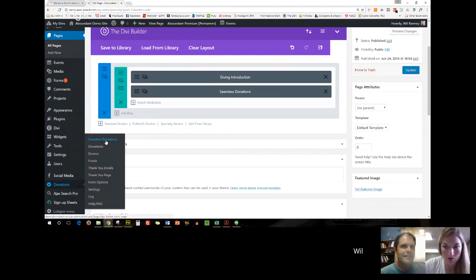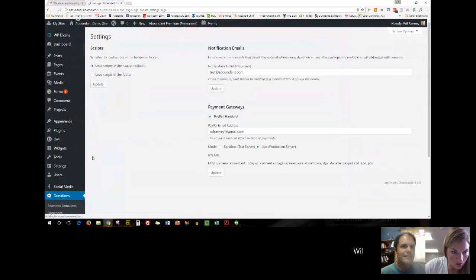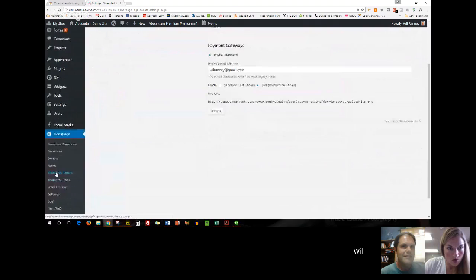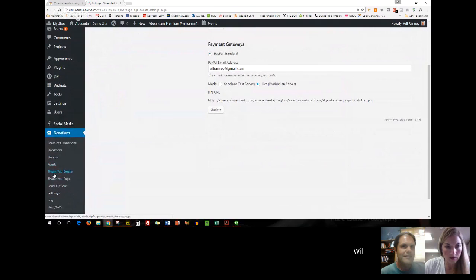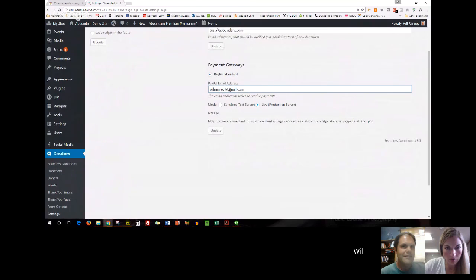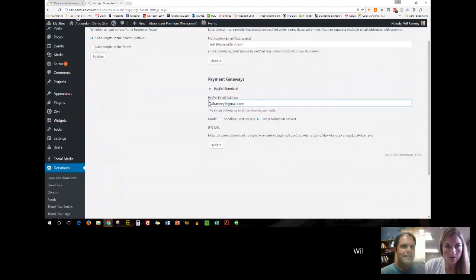And then down here is the settings. So you can track your donations, your donors. If you set different funds up, you can track those. You can customize the thank you page and the thank you email, so the confirmation that they get when they're done and the confirmation they get via email. You can customize some things with the forms, and then down here you use your PayPal email address.